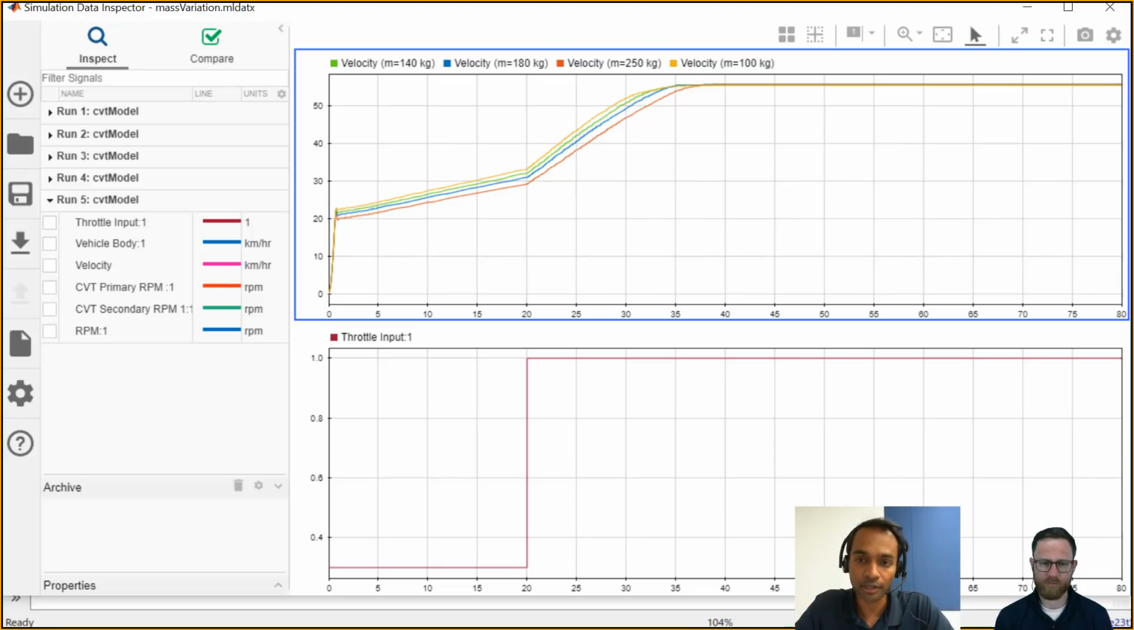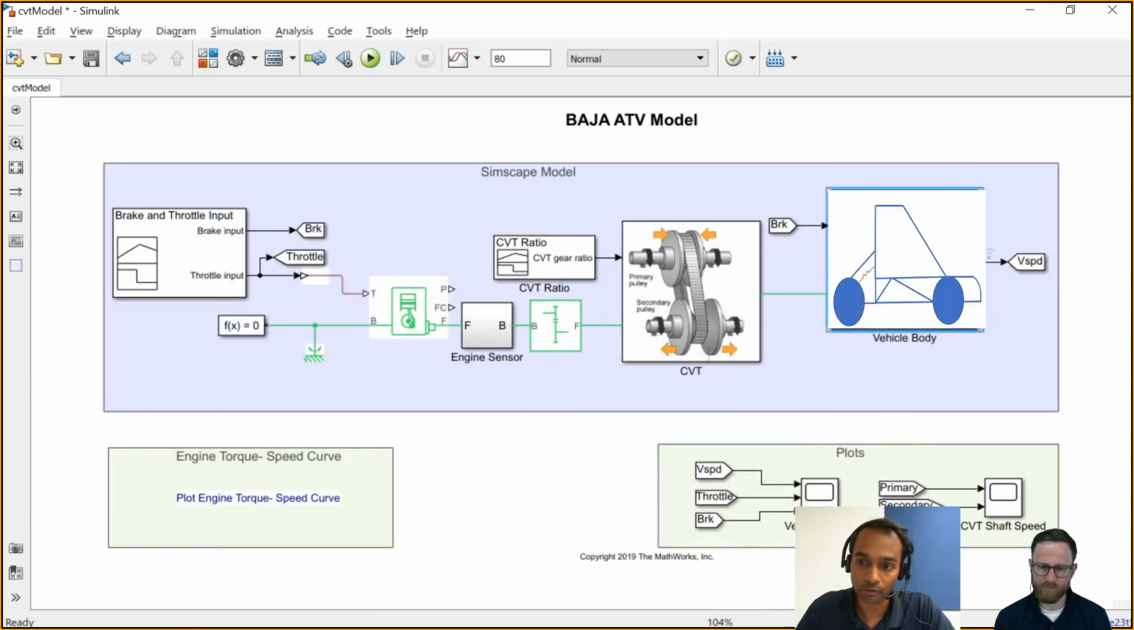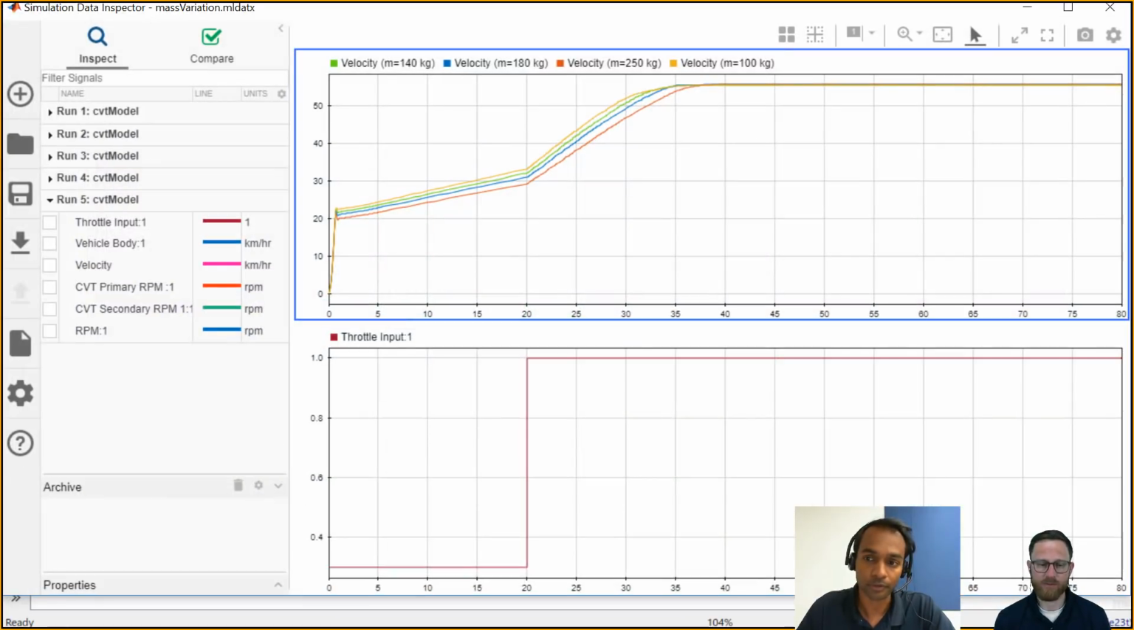We have used the Simulation Data Inspector to compare the vehicle speed at different masses. Data Inspector is a tool where you can run multiple simulations. How would people enter it? You need to log the signals for that. If you want to measure the velocity, as you can see in the model, I have logged the signal over here.